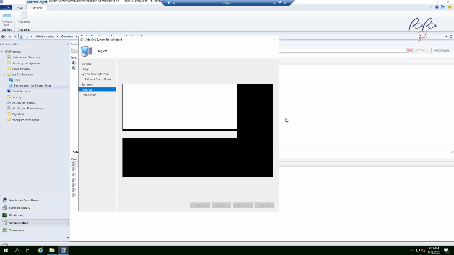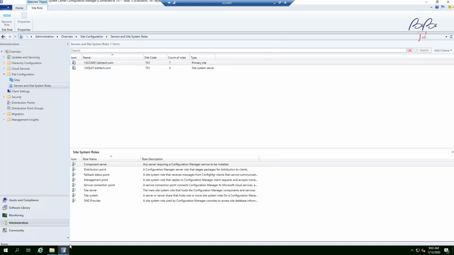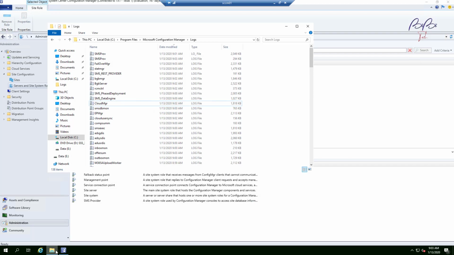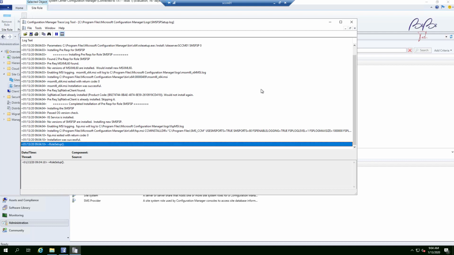What you could do, close and then go to the logs folder, which is wherever you have installed the SCCM. If you're following along my lab, it would be under C program files, Microsoft Configuration Manager and logs, and then the log would be, I think it's FSP setup. Yeah, sorry, SMS FSP setup. Just open that, and as you could see, installation was successful.